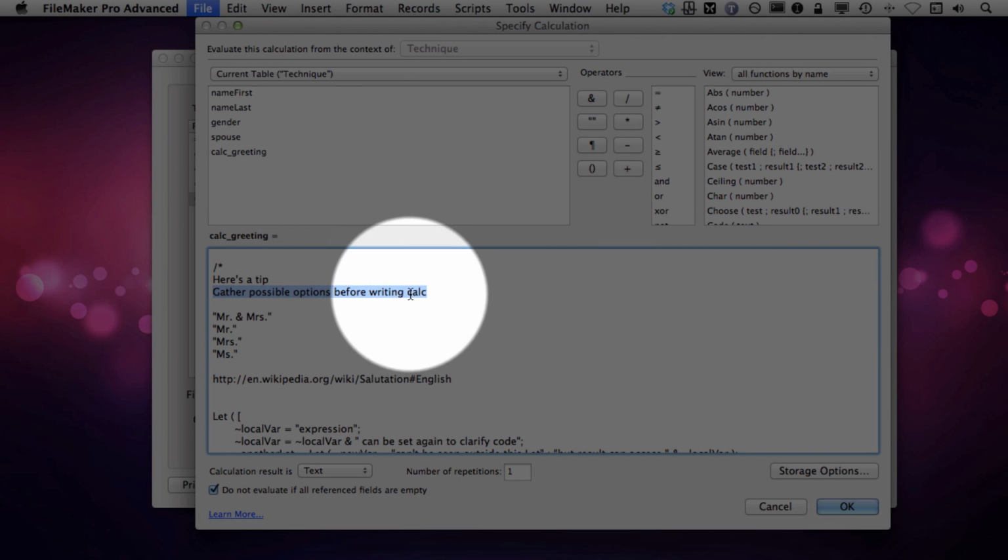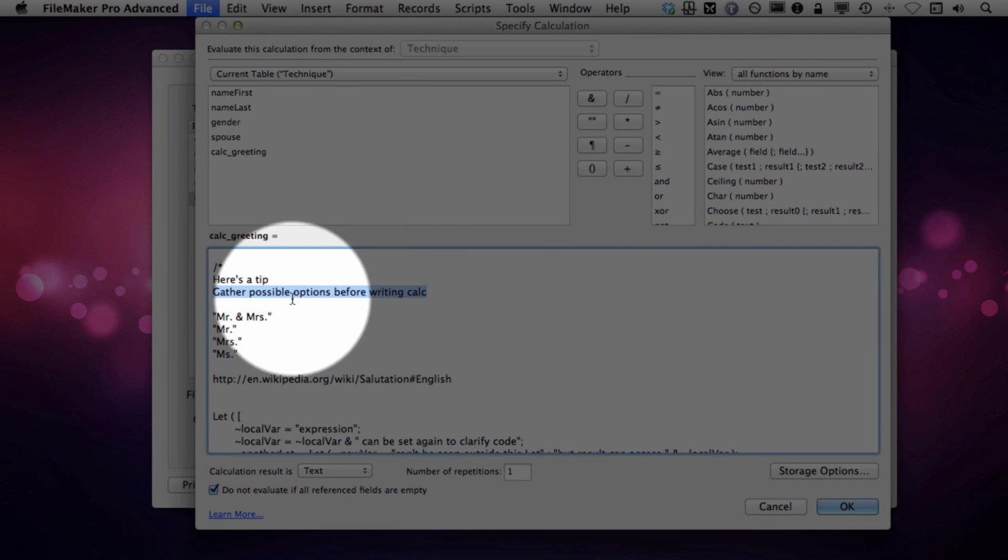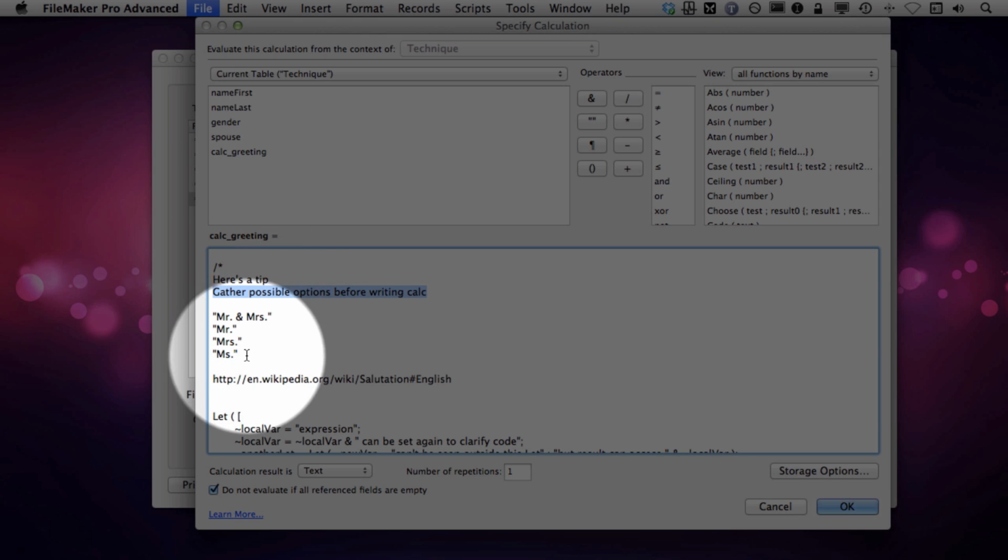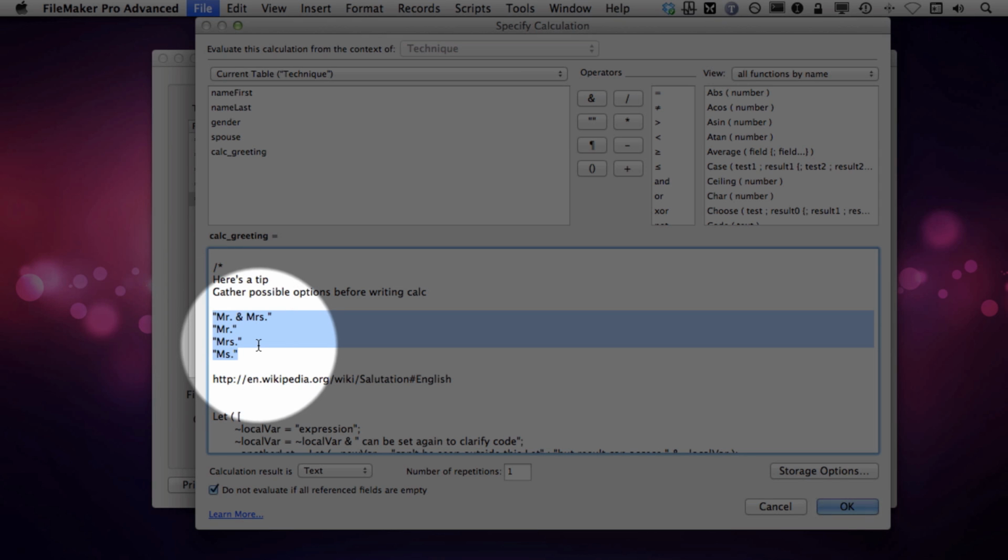Gather all of the possible options before writing your calculation. And you're also going to think about all of the different conditions or attributes of the data before you start writing. Write these down on a notepad if you need to. It's a great way to start. I tend to just write mine right within the calculation. So I knew I was going to have salutations, and they were going to be based on different conditions of the data.